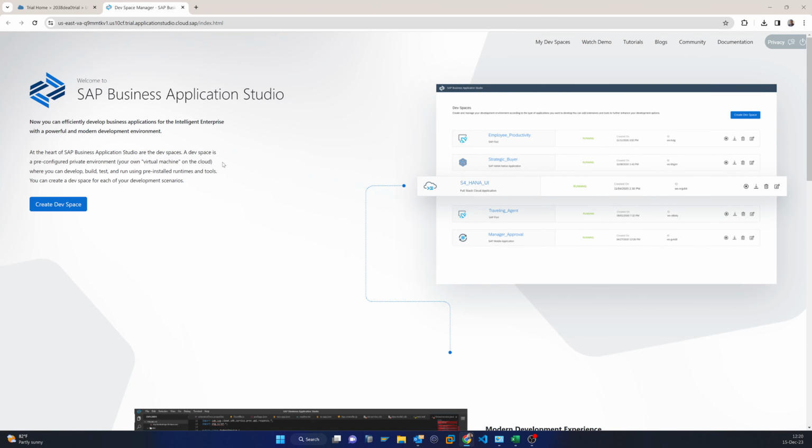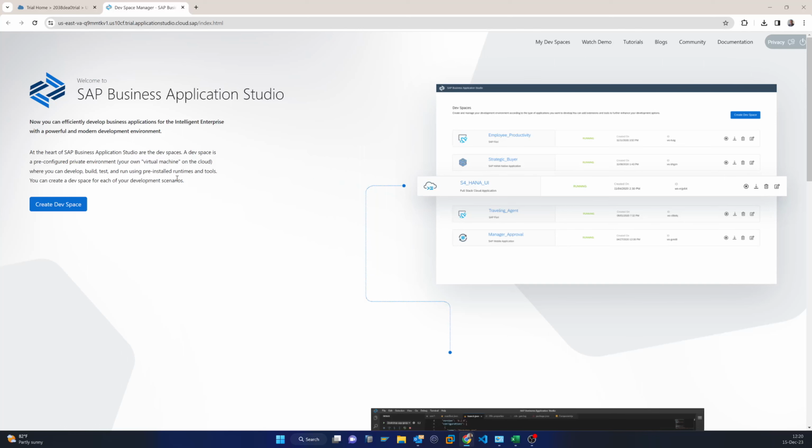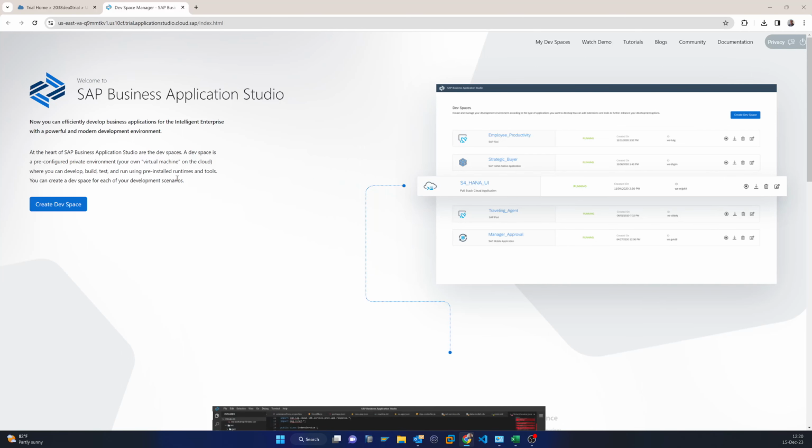So now that is another step. What is that step? Business Application Studio, basically it is giving you a virtual machine. So that is the reason. First you have to create your dev space.